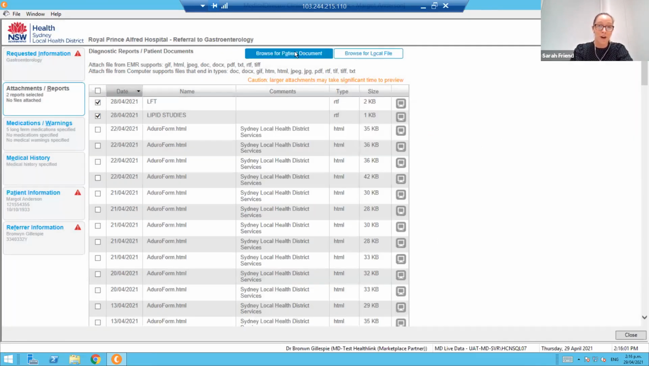Alternatively, if you don't have the file stored in your practice software, you can browse for local file, which will interrogate your computer. If you do wish to preview any file that you have attached, you can select this computer icon and that will give you a preview. But merely by having the document selected here on the left-hand side of the screen indicates that the file has been attached to the referral, and a preview is also provided in the table here.